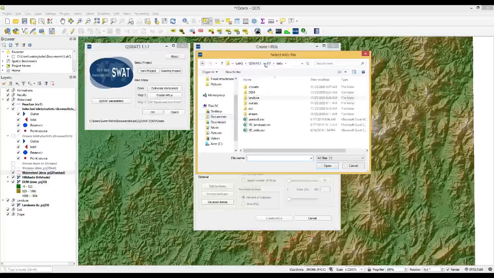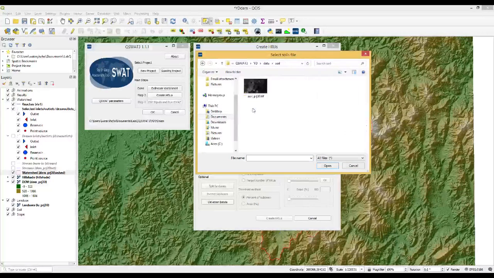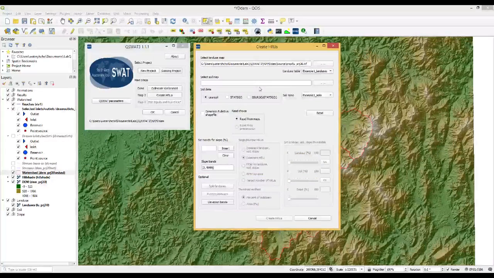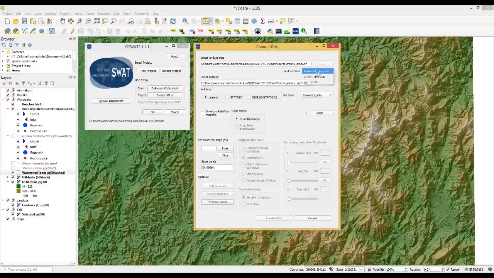So go back to data, and then soil folder. I already prepared this soil map. On here, you need to select this land use table with use CSV file. We already prepared this CSV file for the land use as well as this soil. Okay. After that, check this generate full HRUs shape file.